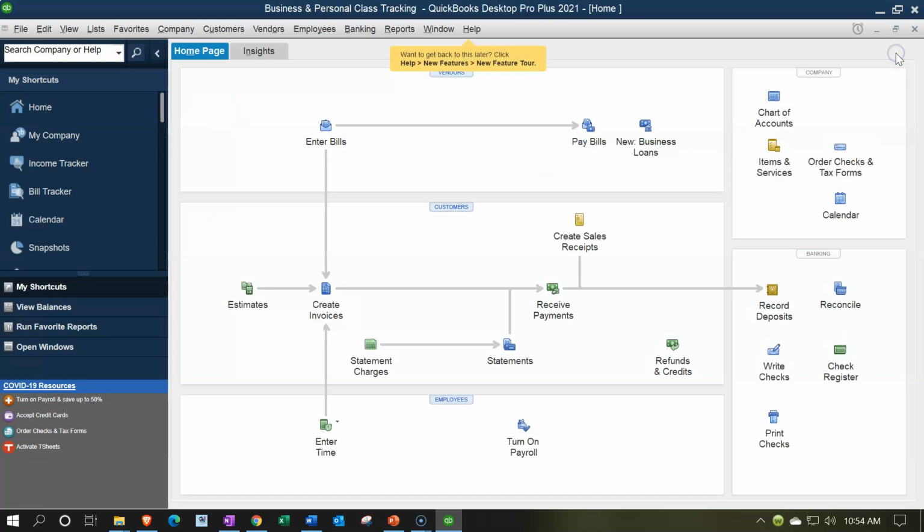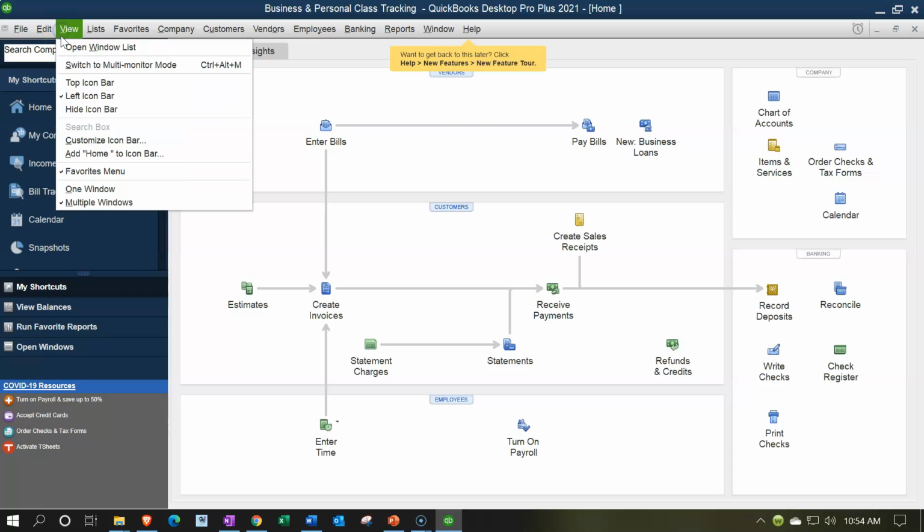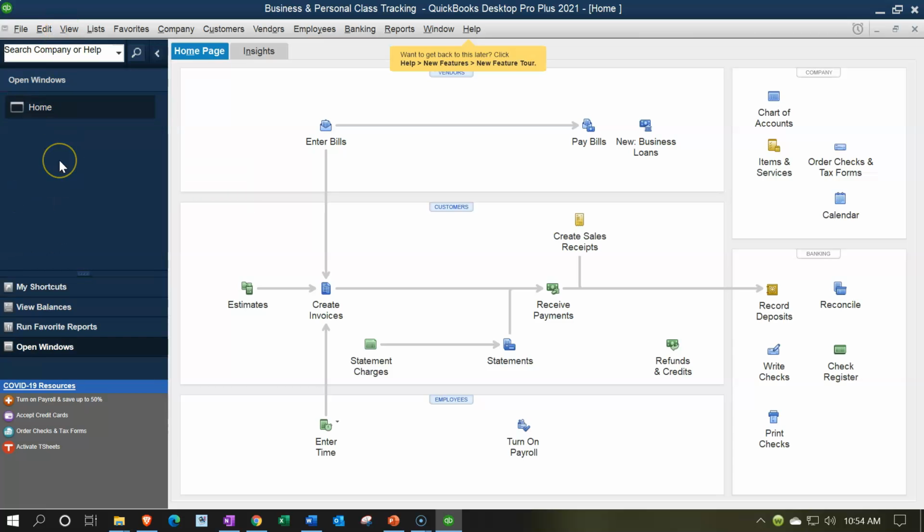I'm going to maximize the open windows. I'm going to go to the View menu up top. I'm going to say Open Windows so we can see the open windows.